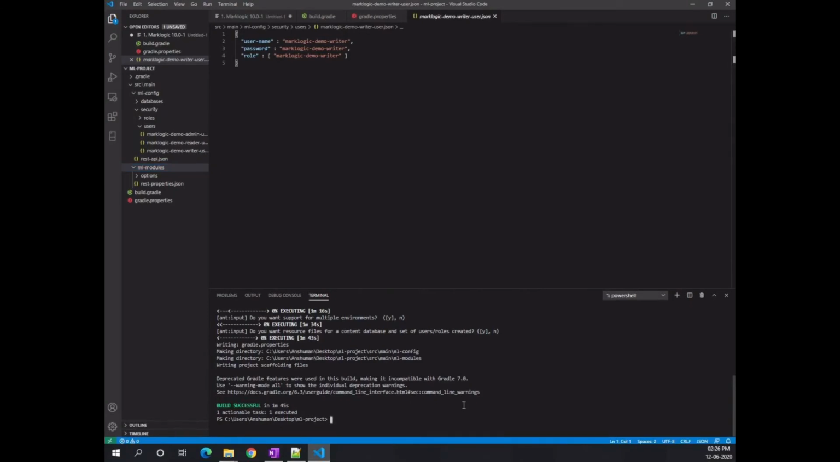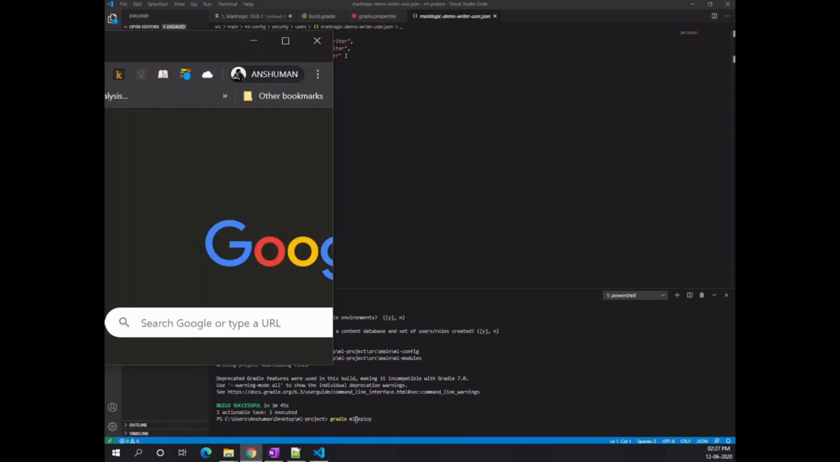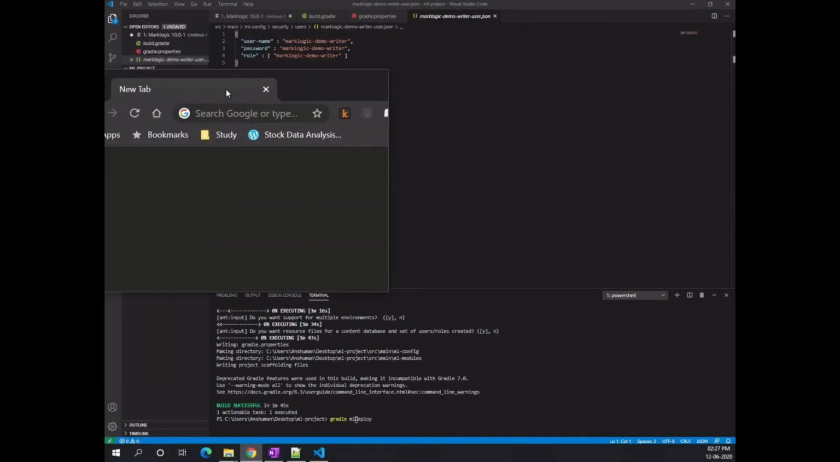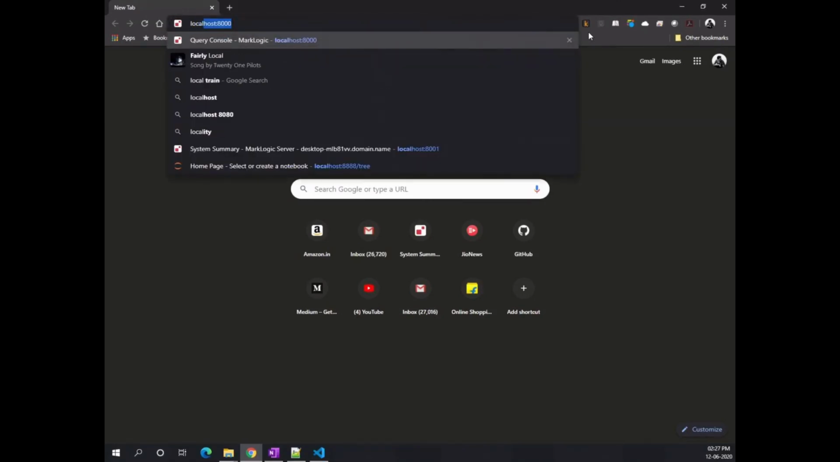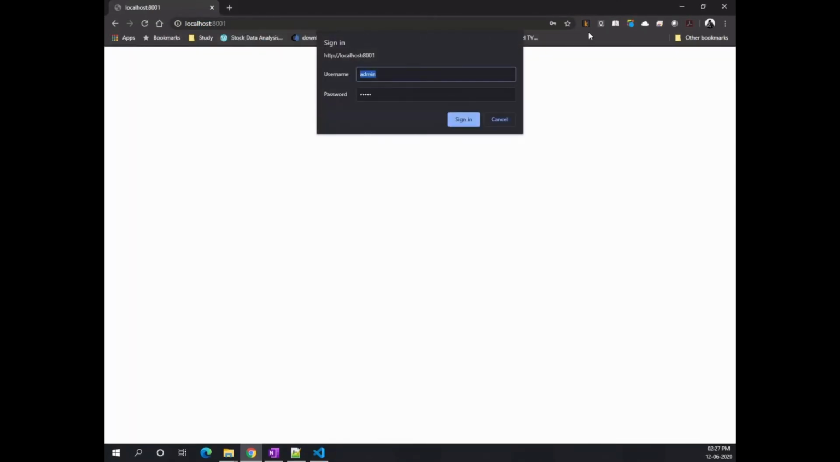Let's deploy the project. For deploying, we use gradle ml deploy. Before that, I'll just show you our MarkLogic server, the admin port. It's present on 8001 and you just need to sign in.